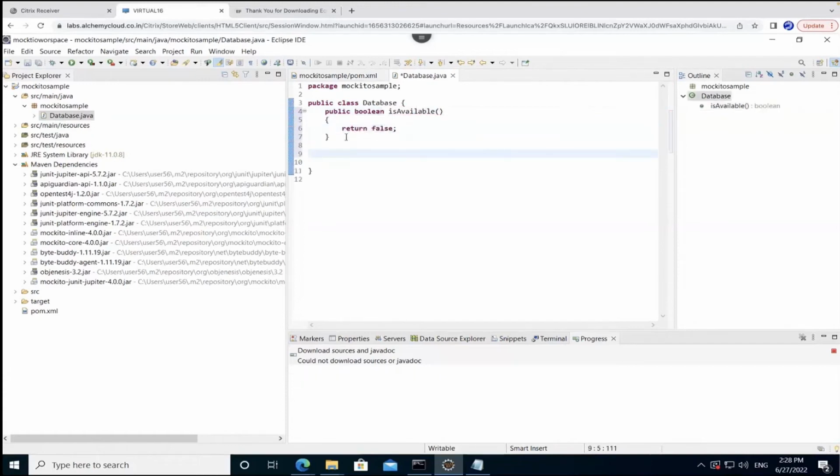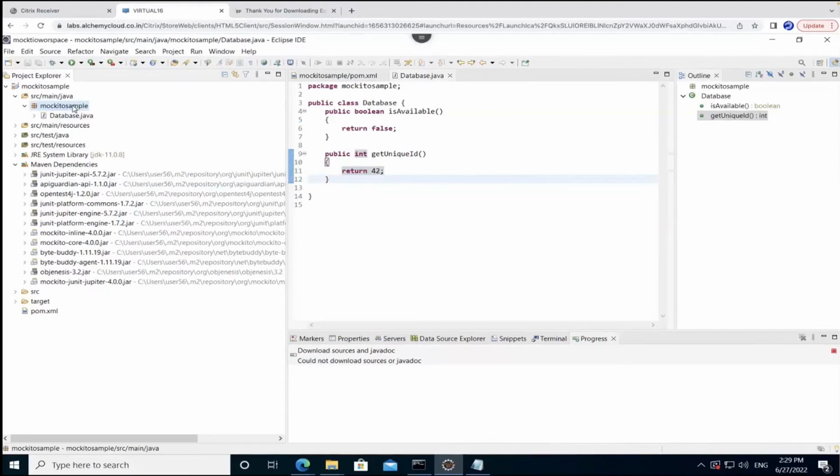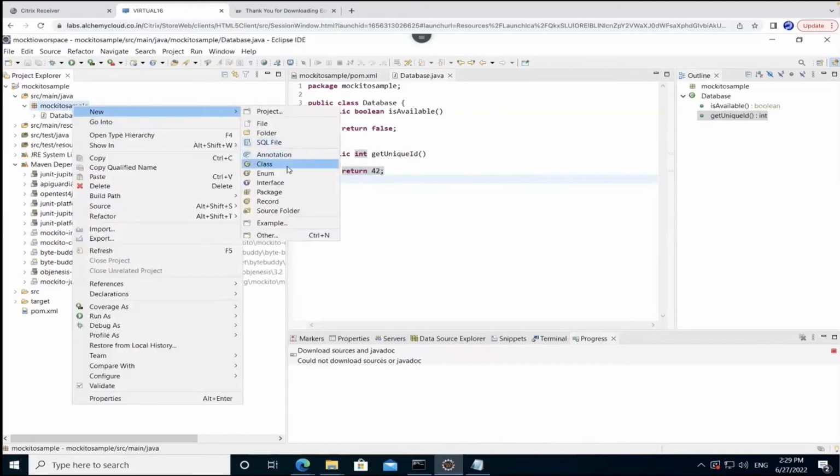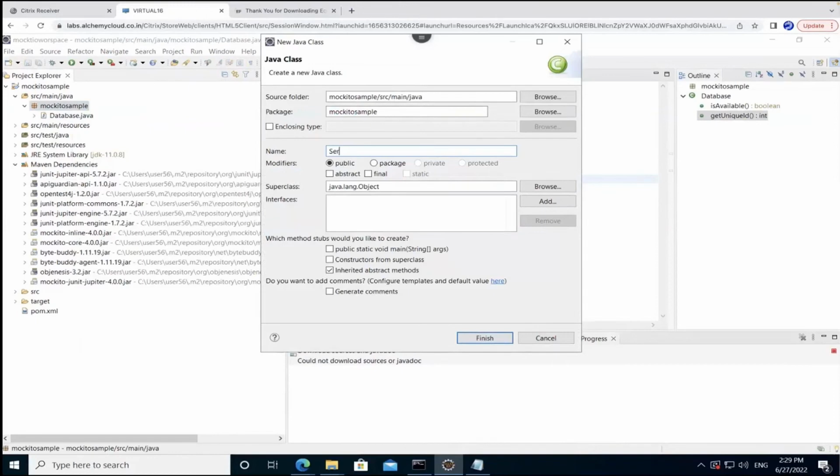It has no logical implementation, because we are not yet aware of which database we have to connect to and check. For now, public int getUniqueId, return whatever you want. Right. So this is our dependency. And this dependency is making one of the business services dependent on it. What is that business service? That business service is Service itself, so it can be any service. Within the same package, I'll right click, new class, and write Service. Click on Finish.